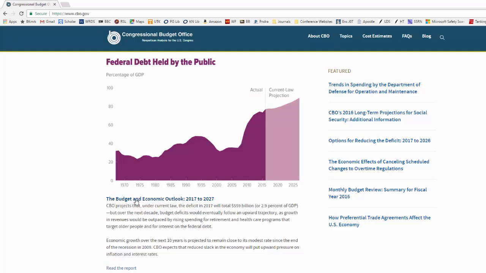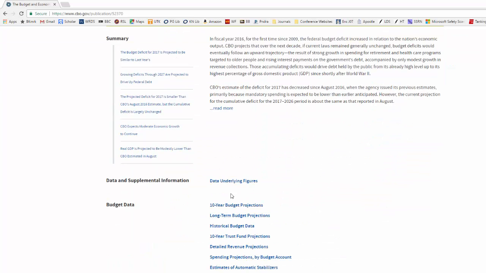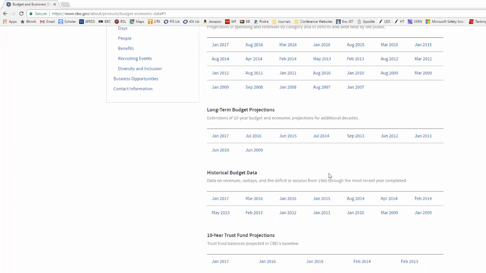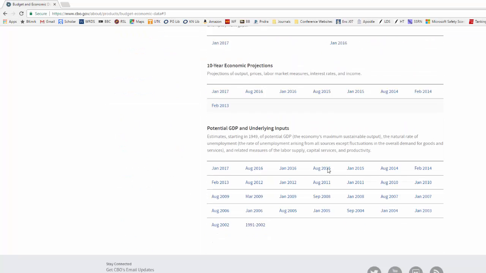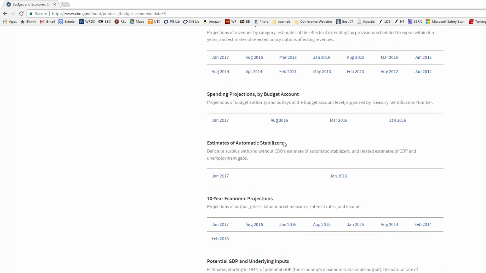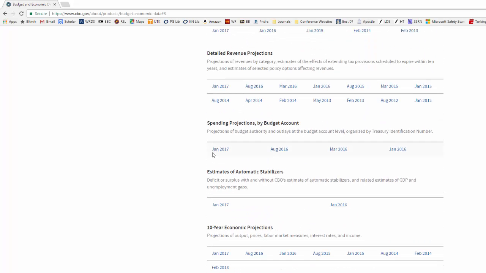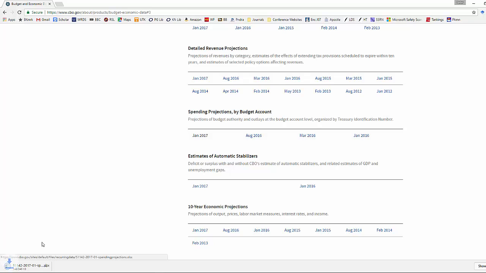This is in February 2017 when I'm making this, so the website might have changed if you're watching this after this date. But we go to Budget and Economic Outlook, and then we come down here to 10-year budget projections. Down towards the bottom, there is spending projections by budget account. I'm just going to pick the most recent one, and it's going to download a workbook.